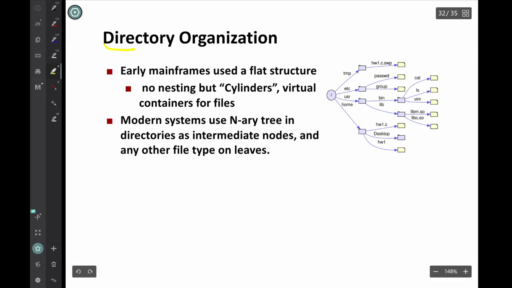So the directory organization is important. In the early days, the mainframes used a flat structure, but in their file systems, each user would have a cylinder. This is a separate kind of container for files. That means that you have your own kind of disk portion, so that whatever your names are, they are not mixed up with somebody else's.